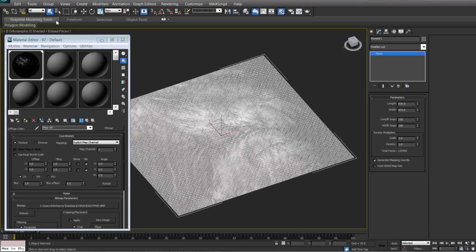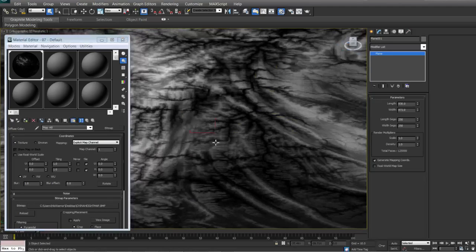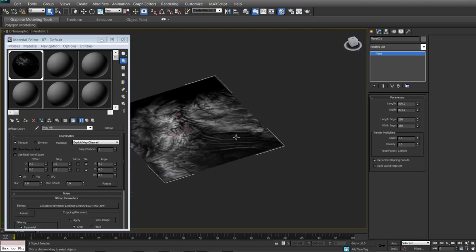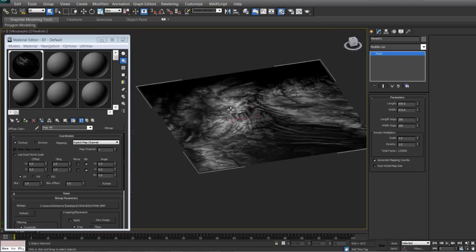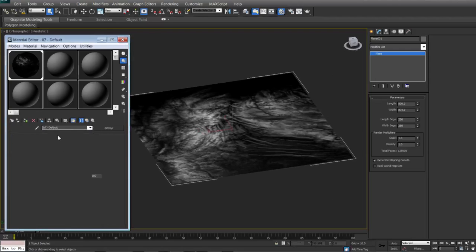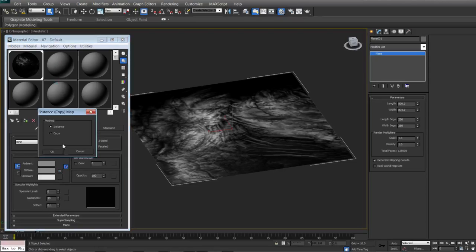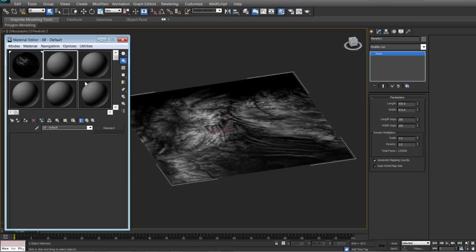Now let me actually go into realistic mode so you can see it better. There we go. And now you want to click here where it says go to parent, and you want to drag the map, this one right here, just click and drag to the second sphere. Make sure it's an instance.